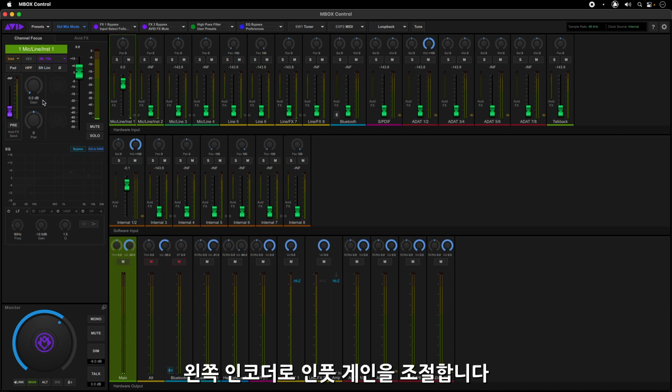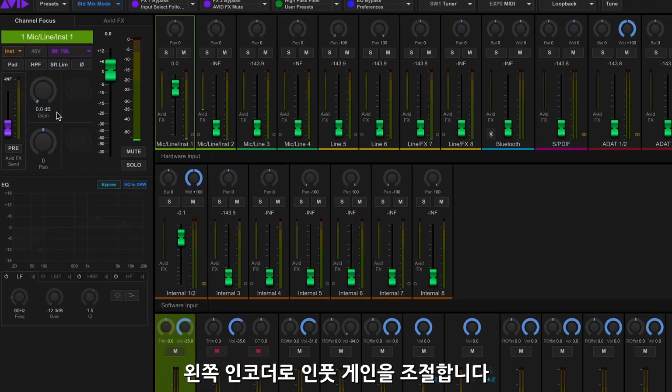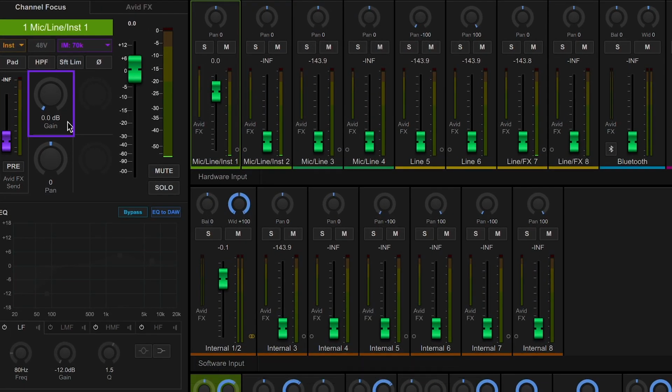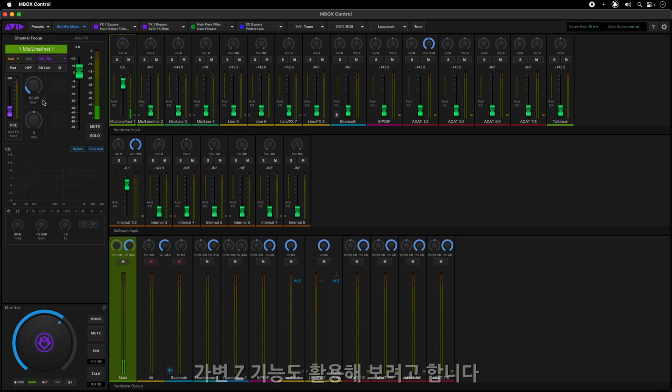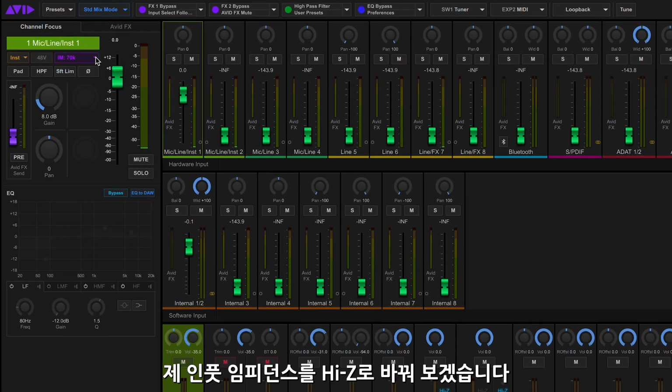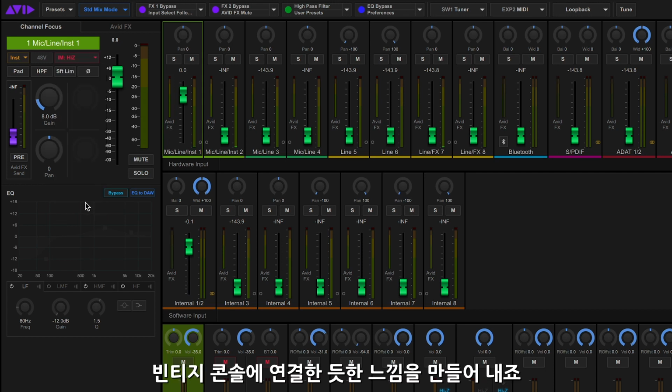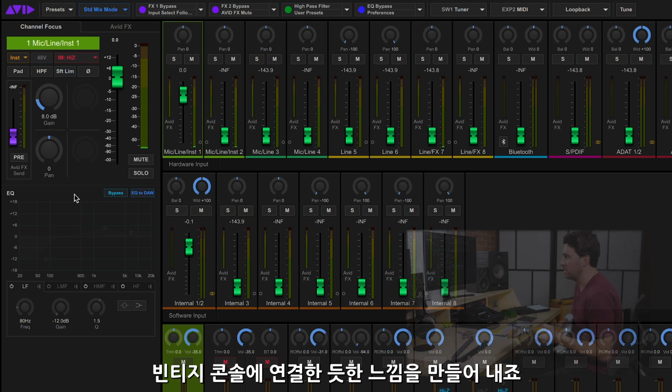Now I'm going to adjust my input gain right here with this encoder on the left-hand side. Awesome. Now I'm going to use the variable Z function and change my input impedance to high Z. This gives me the feel of plugging into a vintage console.